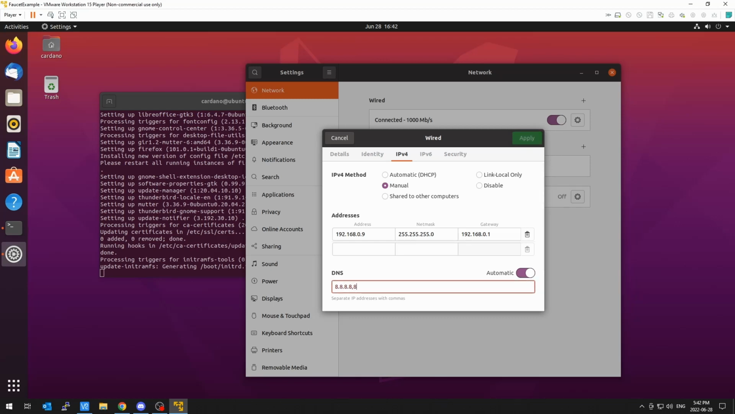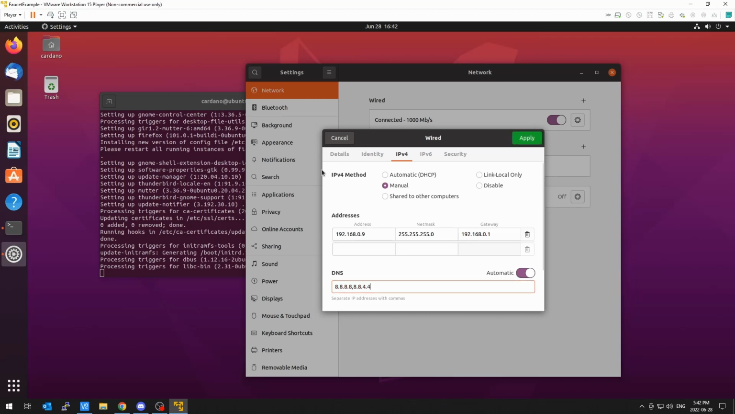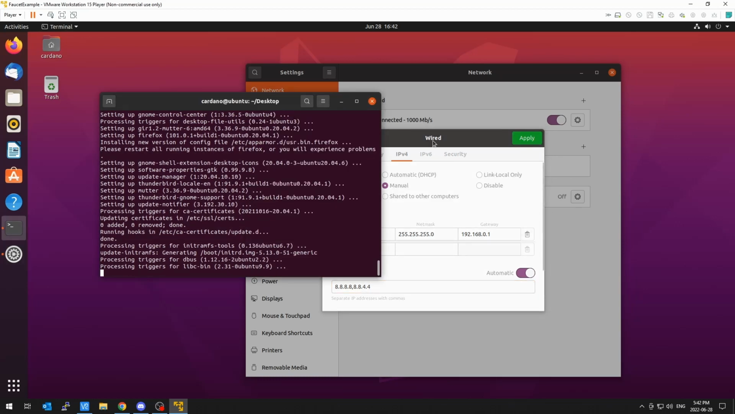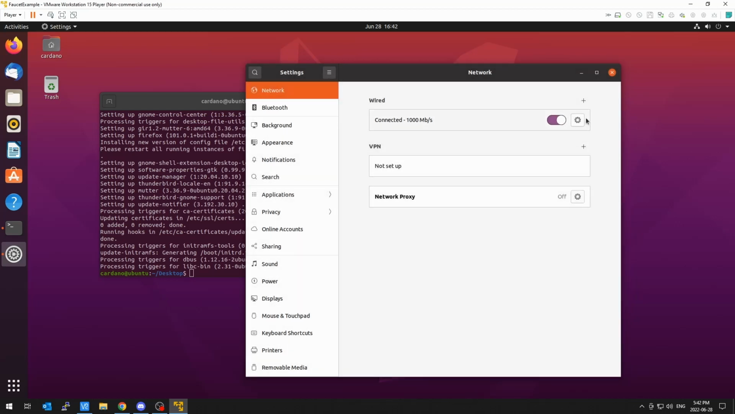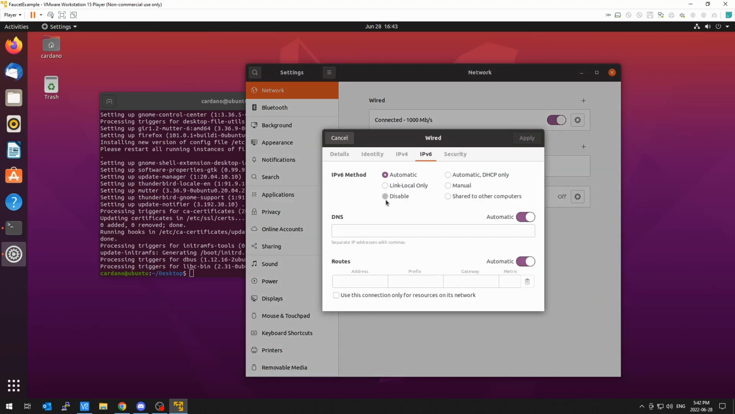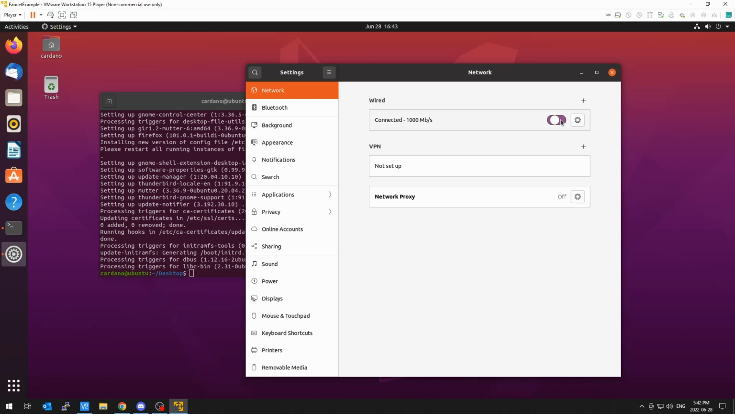Okay, and we enter in Google for DNS, and I'm going to actually wait until this is finished to apply this. So there we go. So now we're going to apply, turn it off, turn it on, and actually we will disable IPv6 because I don't want that right now. Okay, so there we go.